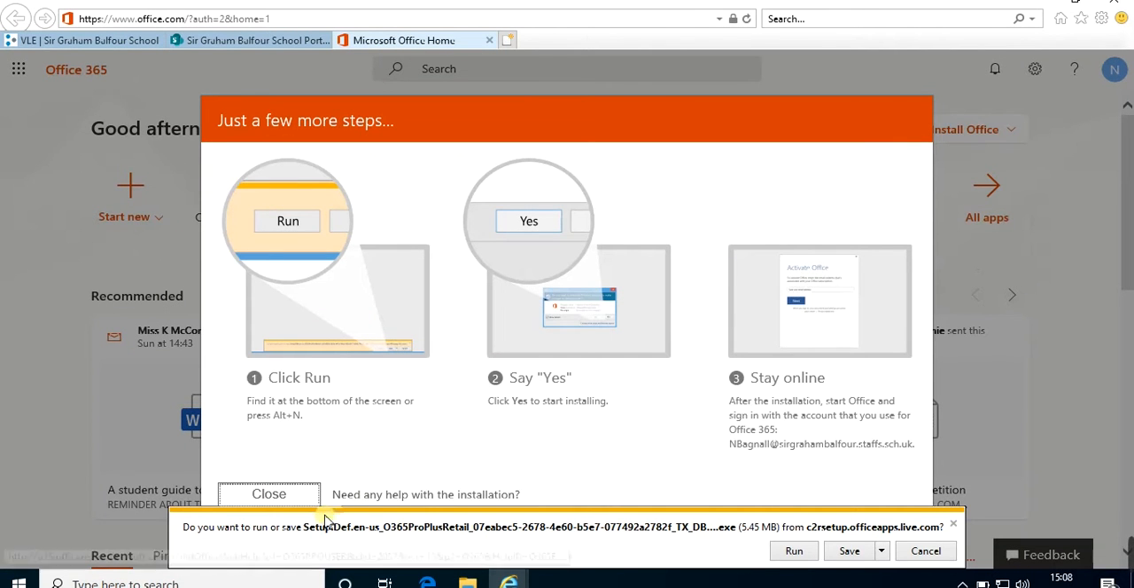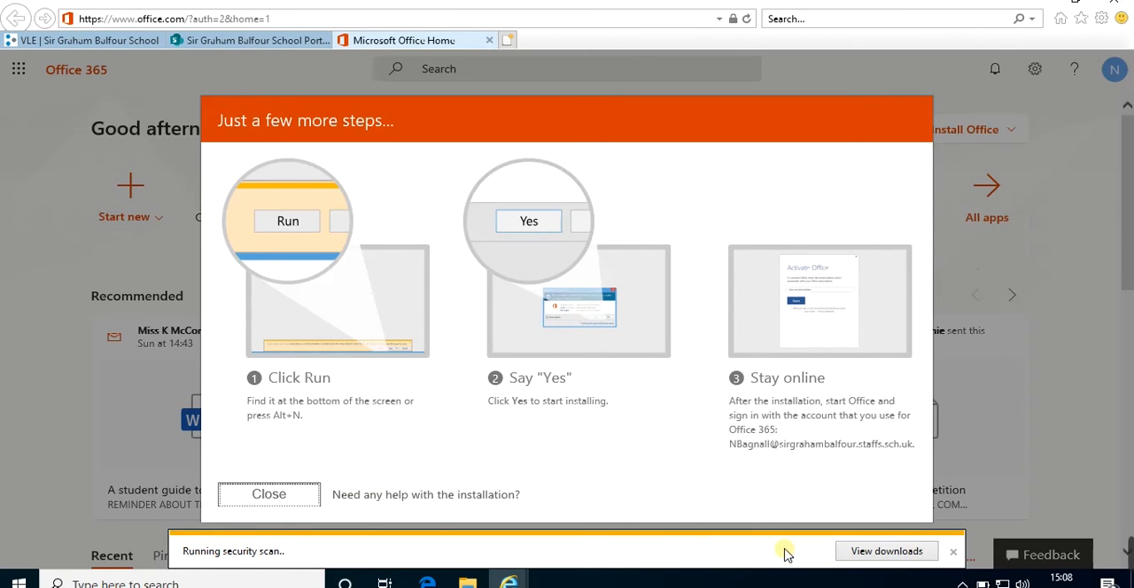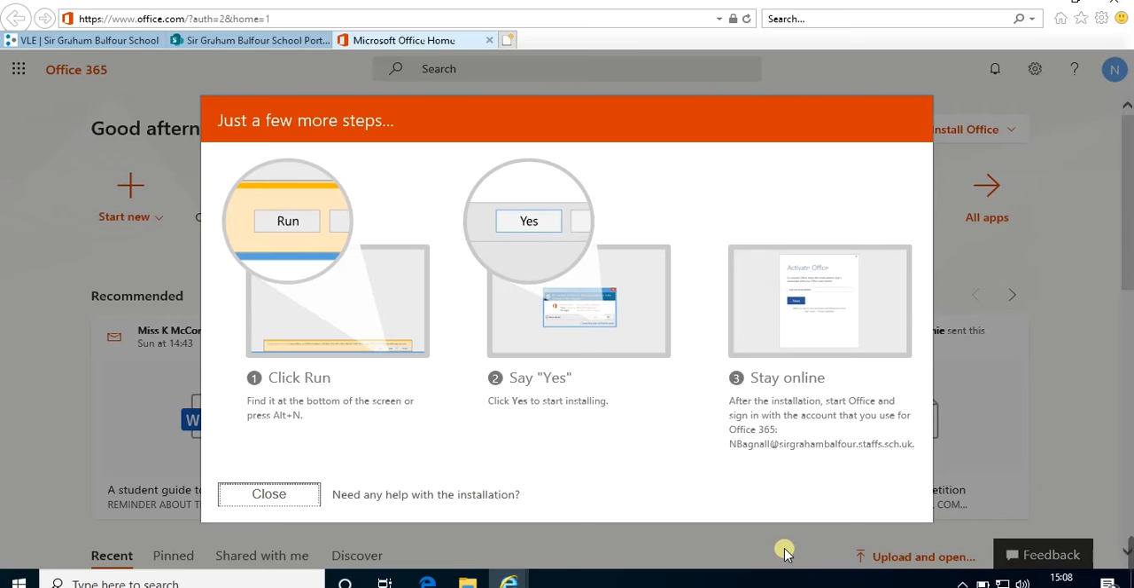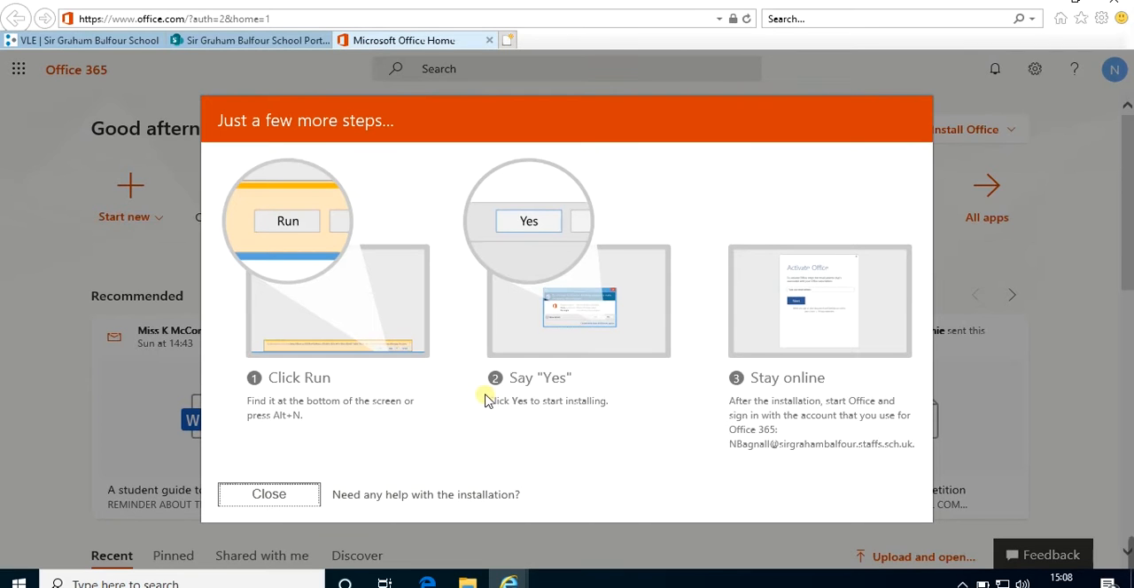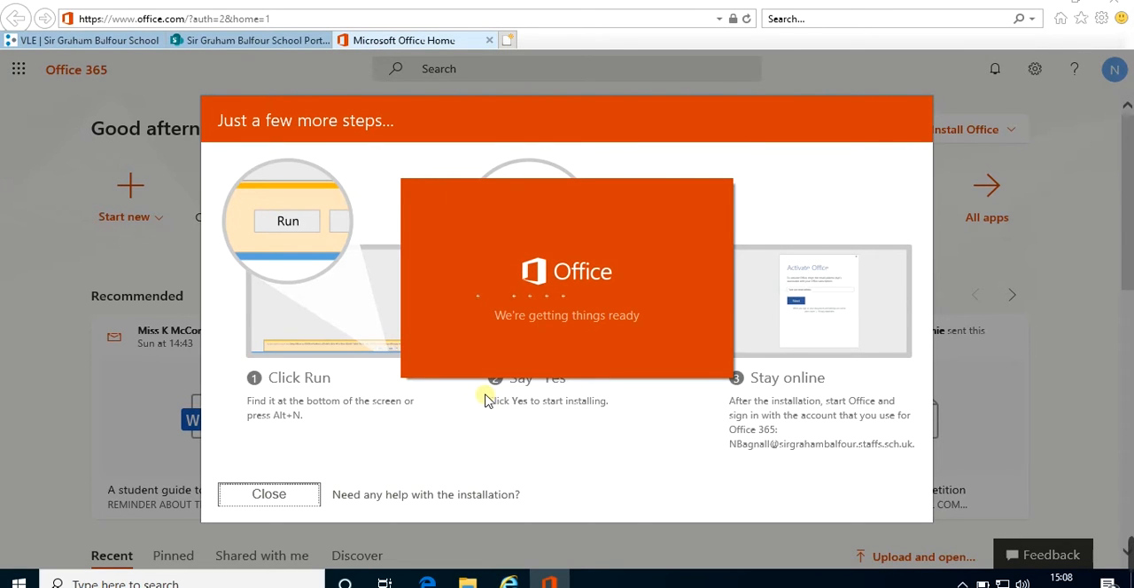You'll notice the box pops up at the bottom. Simply click on Run. Click on Yes. And Office will start to install the suite.